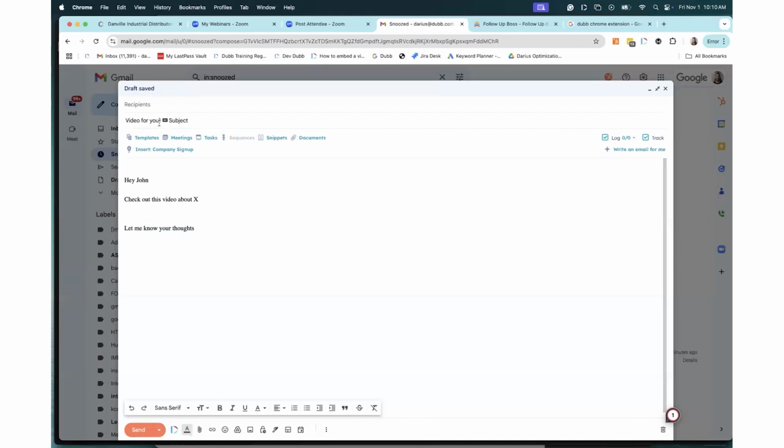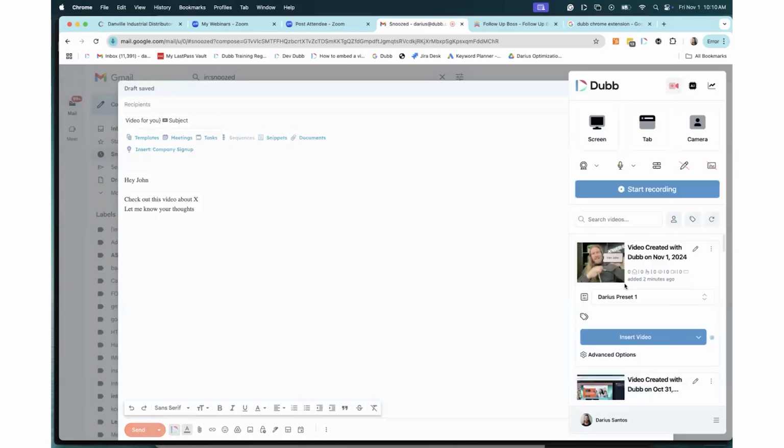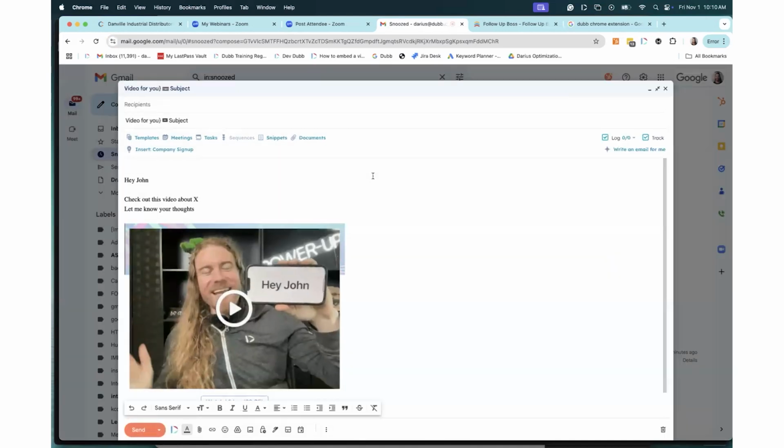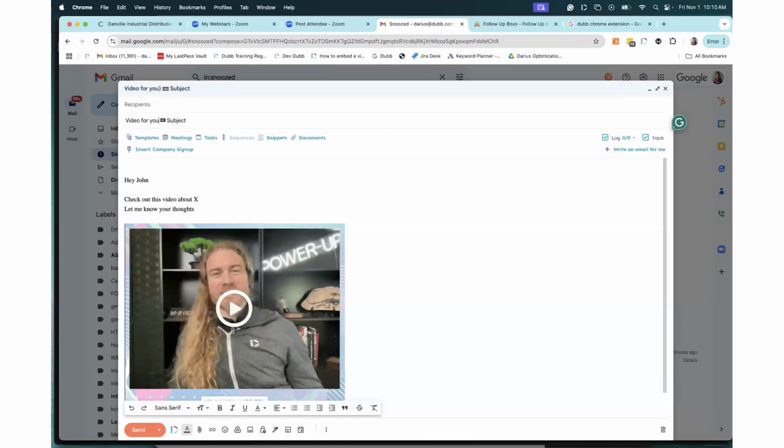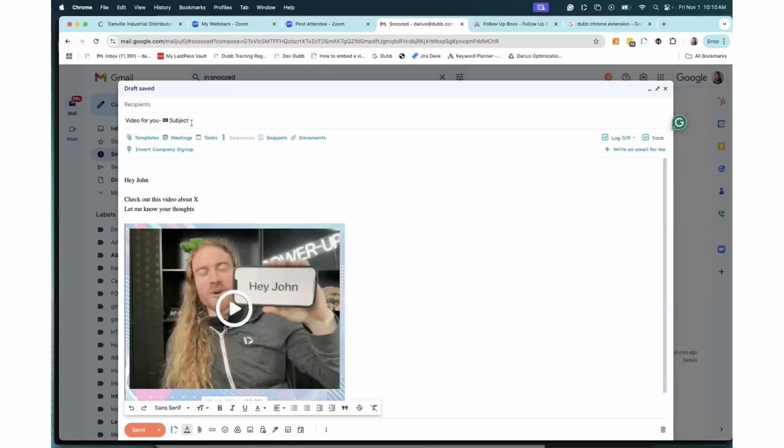This is what the email would look like before the video. And now when I'm ready to actually add the video, I can use the same button. Just click the button. There's my video, insert video. And so now this video email is ready to go. Whether you're in Gmail or Outlook, same situation, same rules. Any email client, this is how you're going to send the video email.